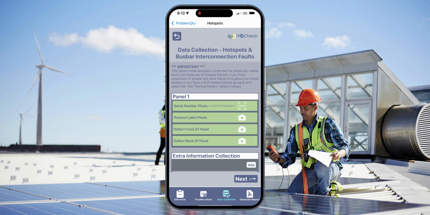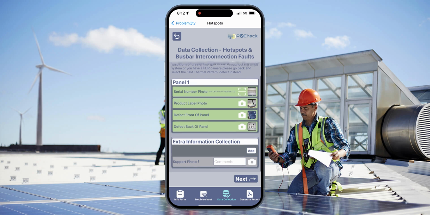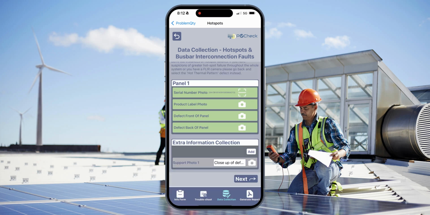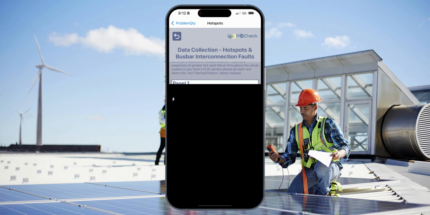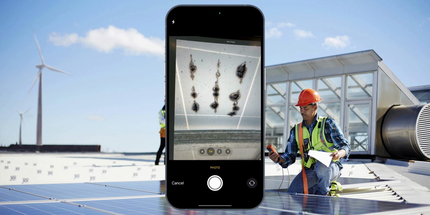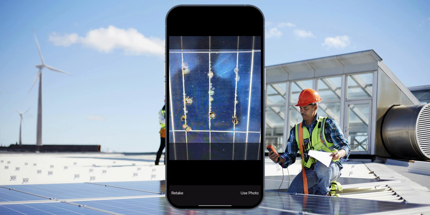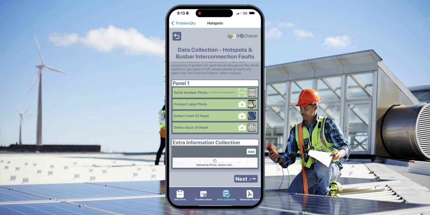So once all those photos are uploaded, you'll be allowed to also upload extra information if necessary. In my case, I'm going to upload another picture here, which is just showing a close-up of the damage, which will be pretty good information for the manufacturer to receive. Once that's all complete, we'll be allowed to select the Next button to proceed to the next step.